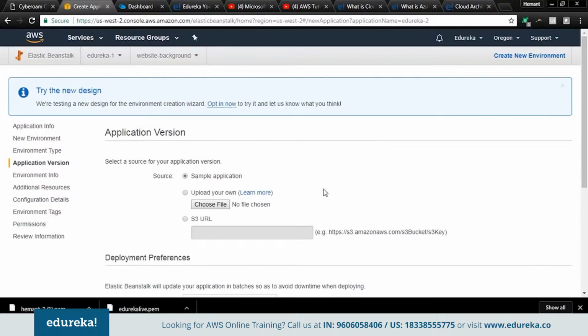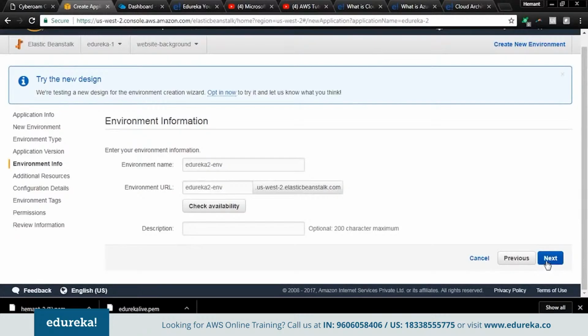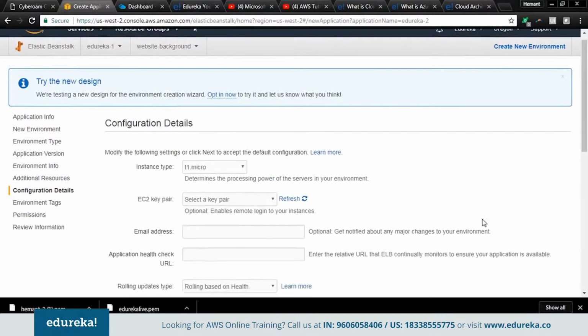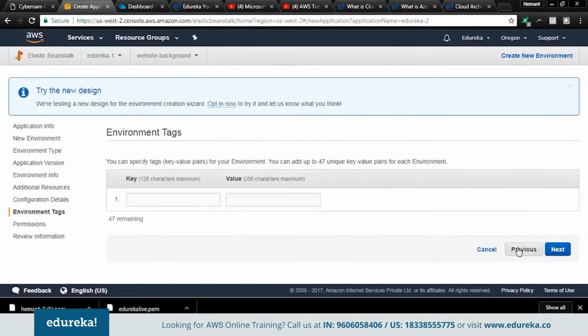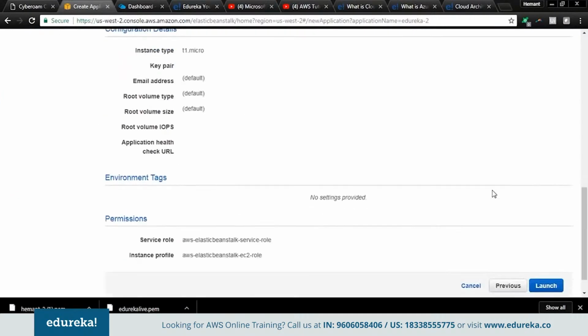Now it is asking me for what kind of application do I want to deploy in it. Let it be the sample application, and don't change any of the settings, just click next. And this is the URL that you will get where your website will be deployed. All right, everything is happening automatically. Let's click next and hit next again, and hit next again. Don't put anything here because we have not discussed what these are. Hit next, and then the final page will come where you have to review everything.